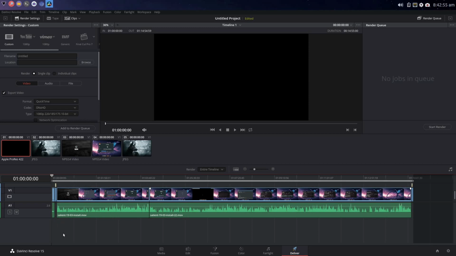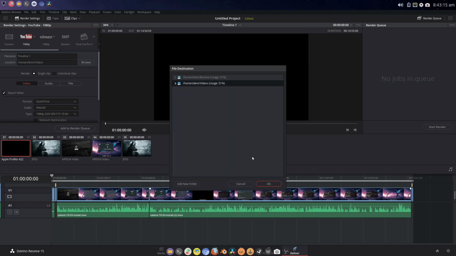So if this extends beyond the view, it's going to be scrolling the timeline at the same time that it's rendering. So this will save you some CPU cycles by allowing this view to show the entire clip set. So in this instance, we're going to use a YouTube 1080p. I'm going to give it a location to save the video.